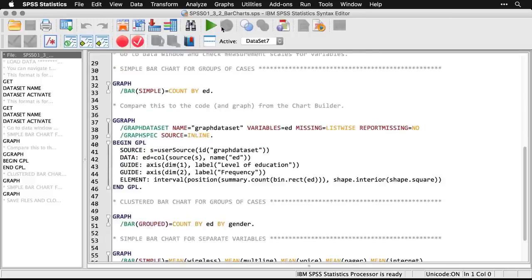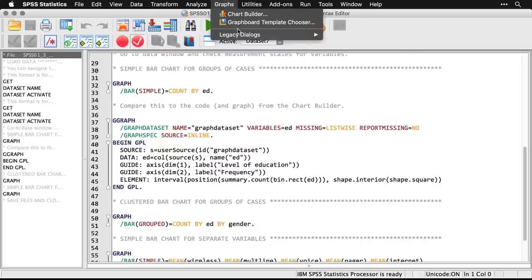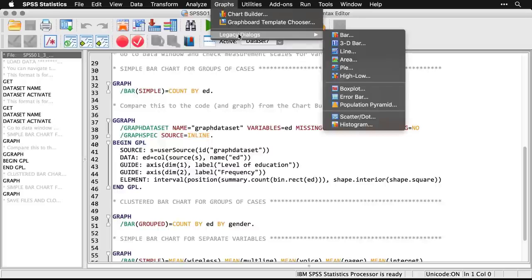Now I'm going to do it by coming up here to what are called the legacy dialogues. These are specialized one graph only dialogues that come from earlier versions of SPSS, and truthfully, I usually use these because I find them so quick and easy to deal with. What we're going to do is make a bar chart for levels of education in our sample.